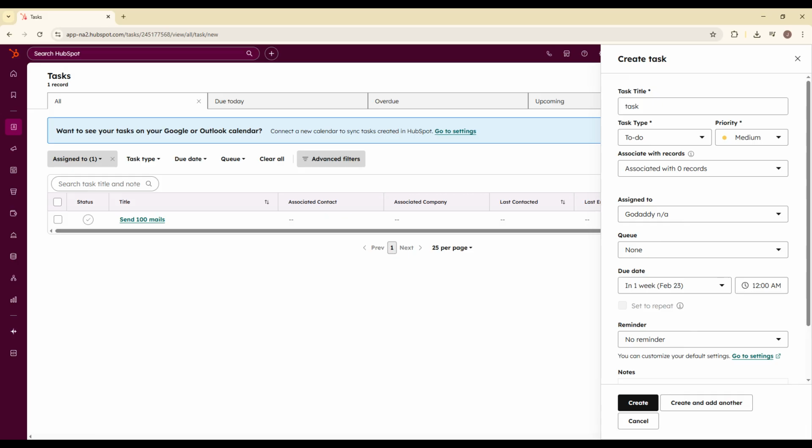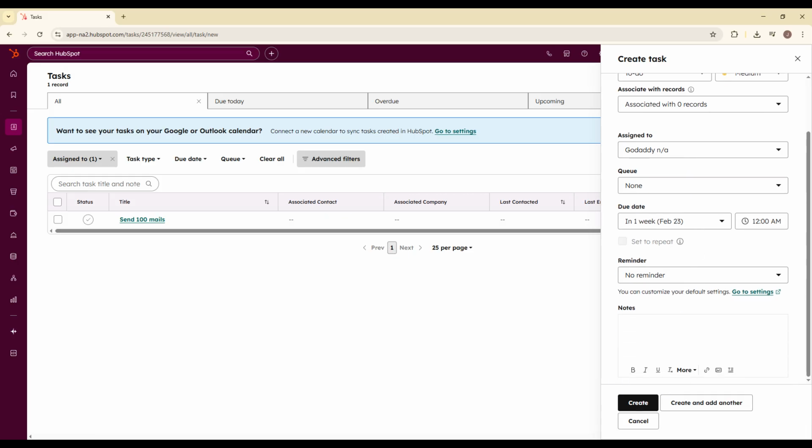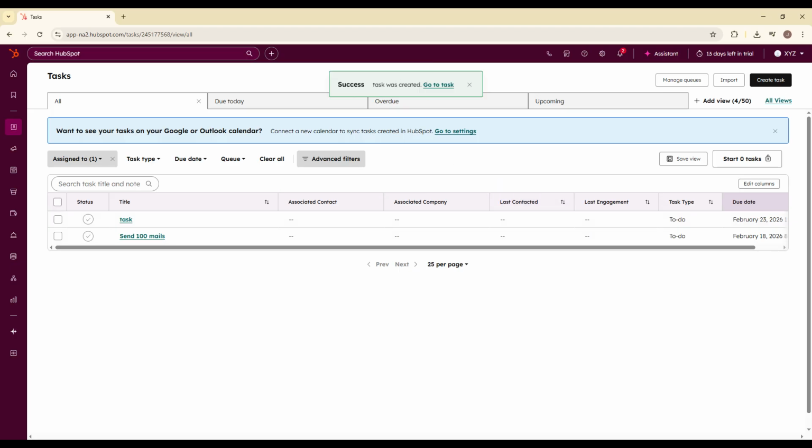Once you've filled in all the necessary details, review everything quickly to make sure it's accurate. When you're ready, click Save at the bottom of the panel. And just like that, your task is created and added to your task list.